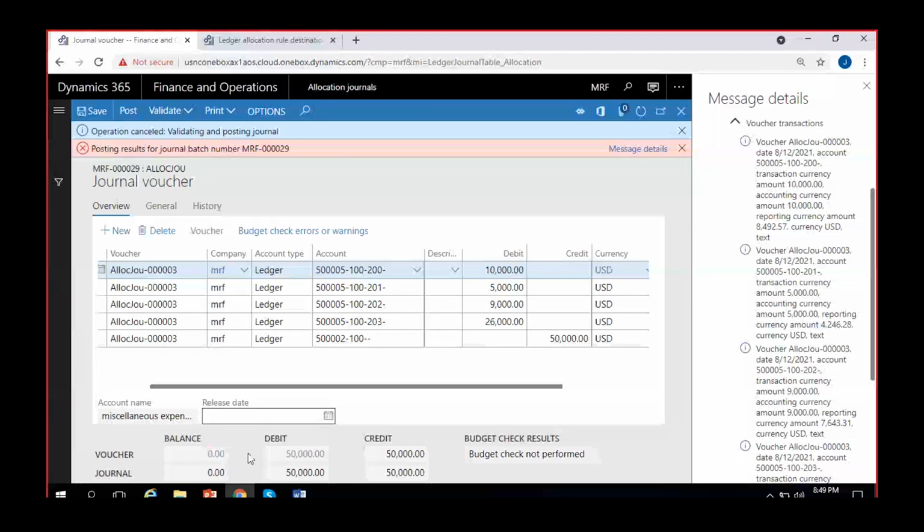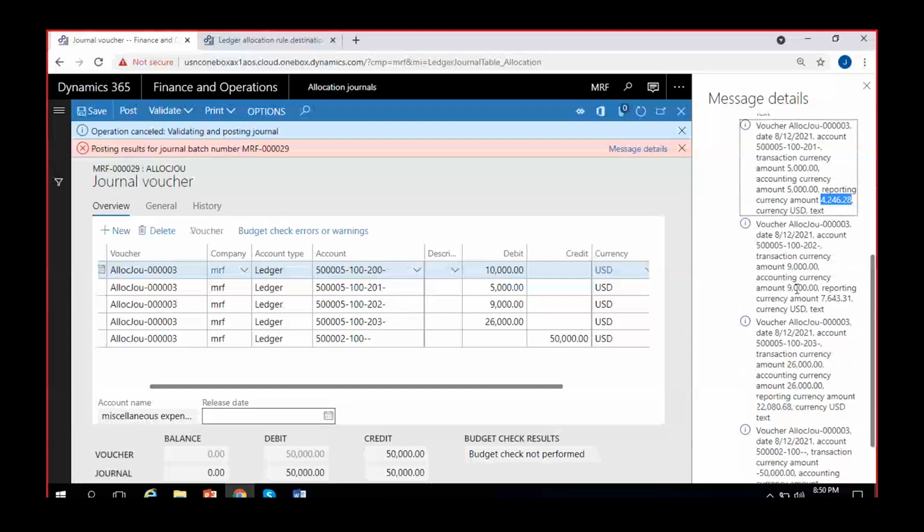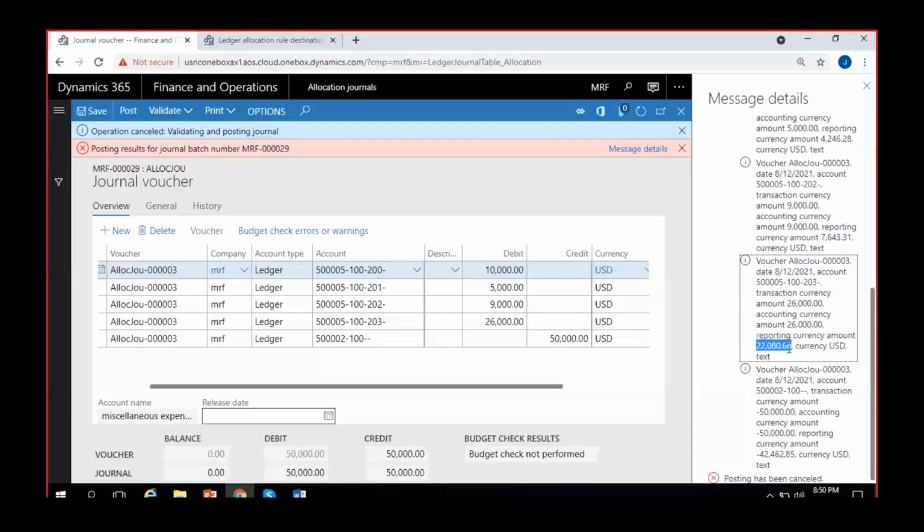Coming to reporting currency, these balances will be converted into euro. Reporting currency is euro, right? So according to the existing exchange rate, these balances will be converted. So the system converted the balances. You can see for the first line, for the 10,000 amount, the system converted it into 8,492.57 euros. Same, this 5,000 is converted into 4,246.28, which means it is rounded off to the nearest 1 cent. Here you can see 5,728. Whereas when it comes to 9,000, it is rounded to 7,643.31. For the remaining 26,000, the reporting currency amount is 22,080.68.